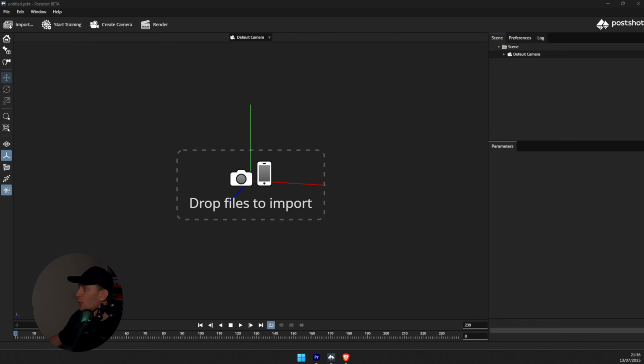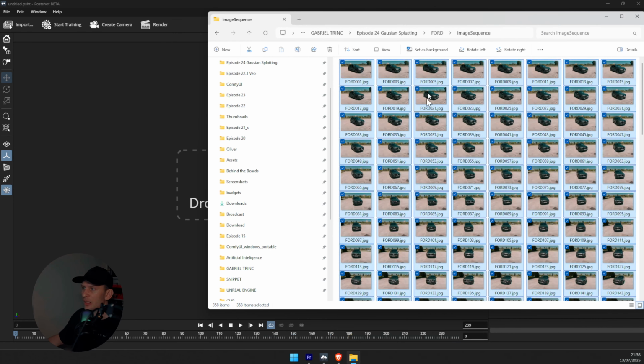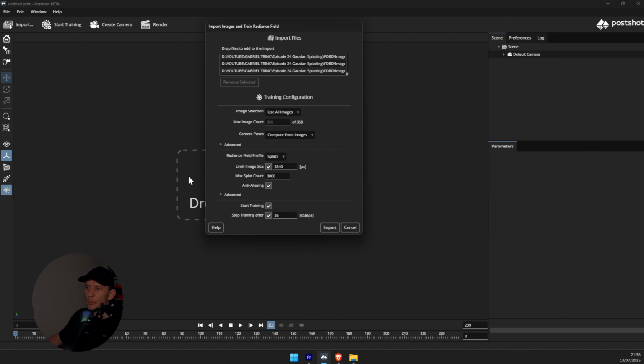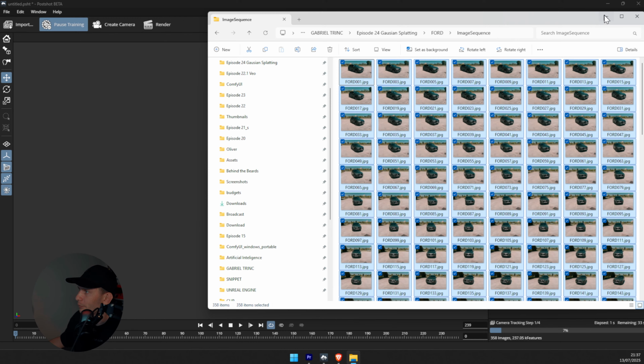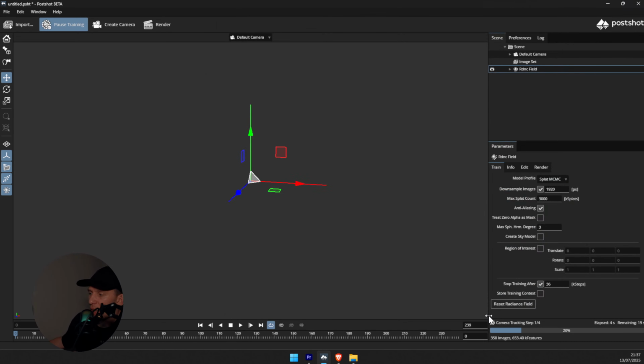Cool. So we're gonna do again, we have these images here, and then put it right here. Use all the images, yes. Compute from images, splat MCMC, limit size 1920. That's gonna limit to full HD. And then start training, stop training after 36 steps. And I'm gonna click import. Cool. And we see the progress bar is right here at the bottom.